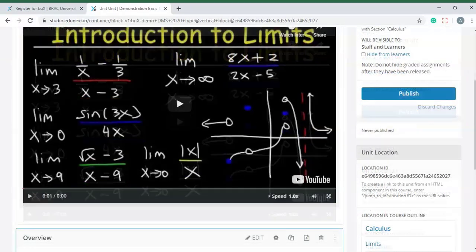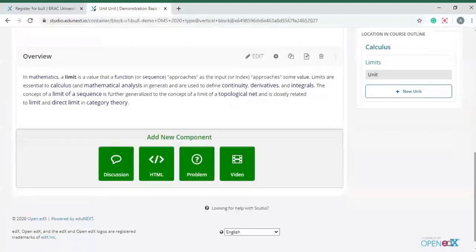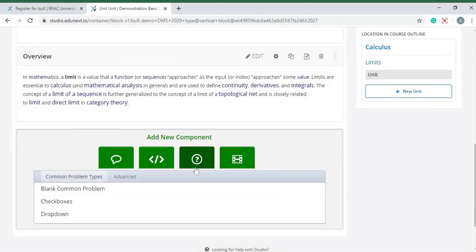Now I want to add questions. Before setting up questions in ADX, it's better to discuss some of the common settings of questions in ADX. Among all the four components that you can see here, we need to click on the problem component or problem button to create a question.